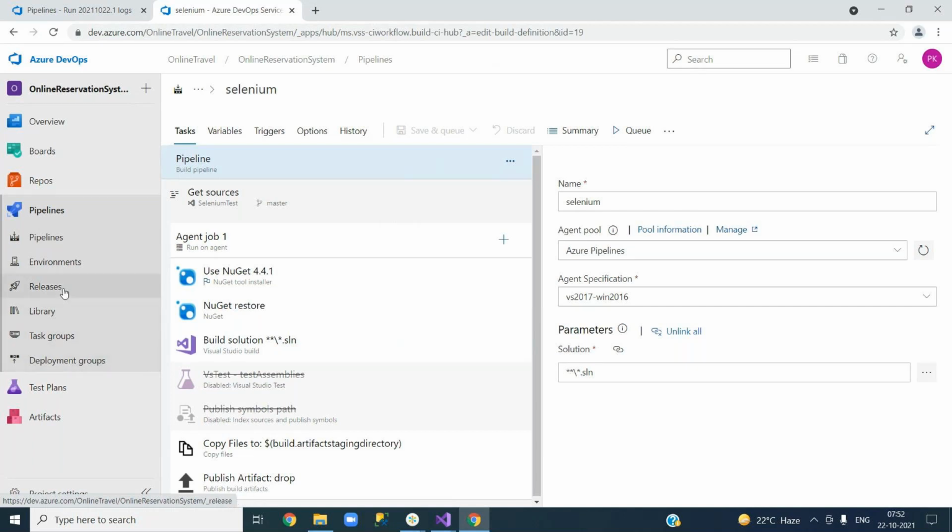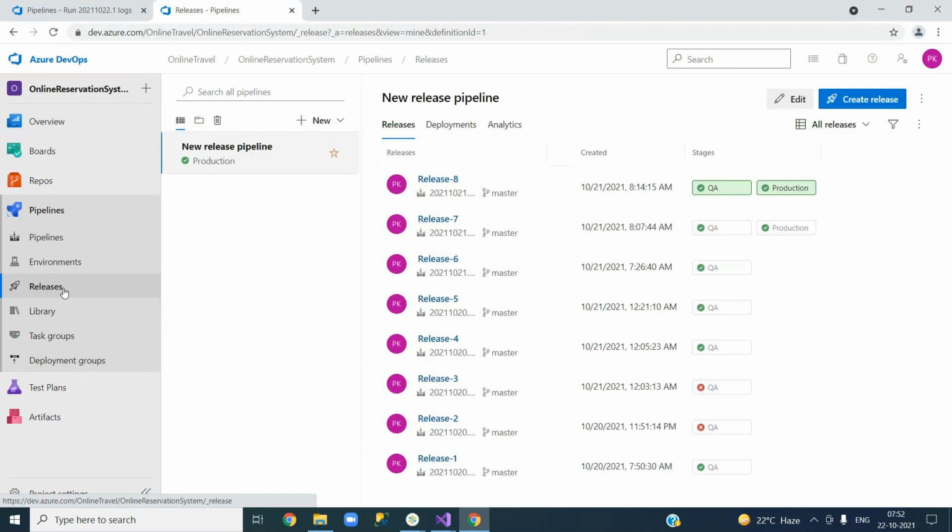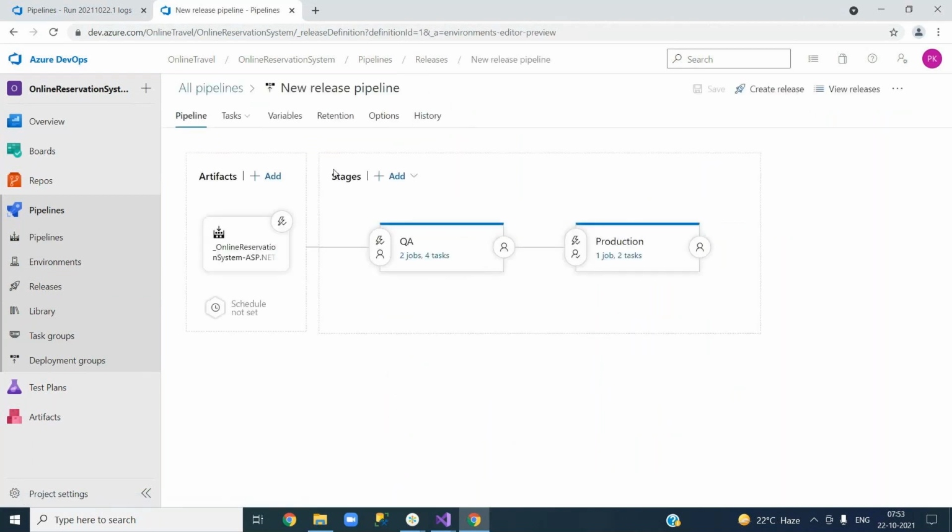So our CD pipeline is, what is that? This is the one, right? A new release pipeline. We did not rename it basically. Okay, you can rename it to your journeys release. So where am I going to add this Selenium test case? I'm going to add it in my QA stage. Once the code is deployed to the QA, I'm going to execute this Selenium test case.